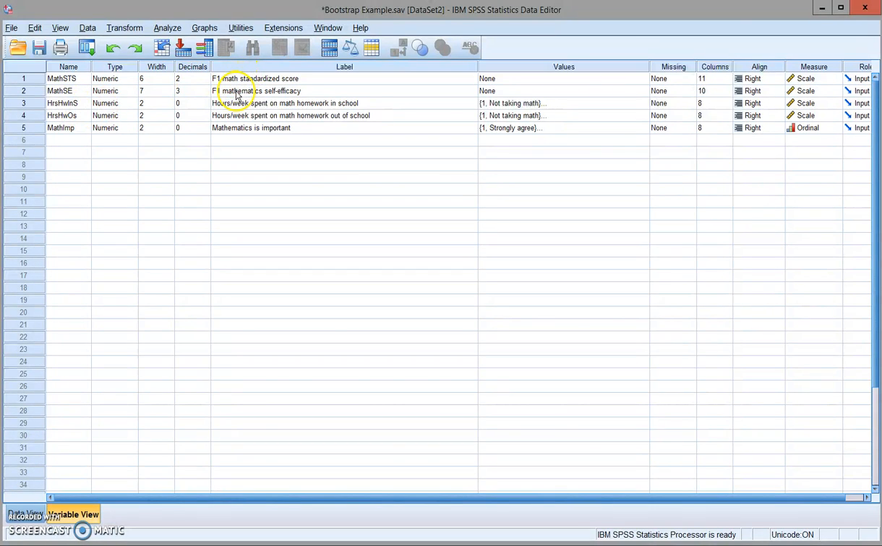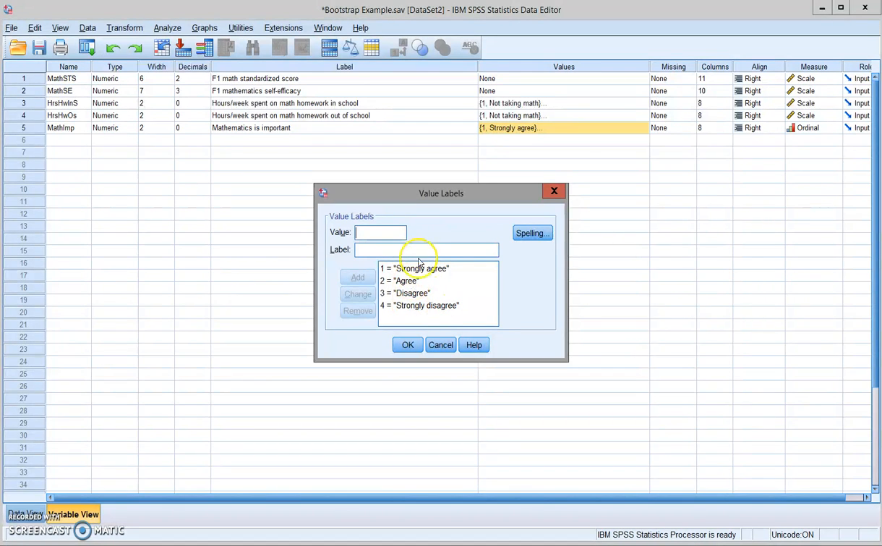Both variables are continuous, and the difference is for the math self-efficacy, it's a standardized variable, theoretically with a mean of 0, a standard deviation 1, and the next two variables are the hours per week students spend on math homework in school and math homework out of school. Last one is student answer to this question. Mathematics is important. Their answers are on a 4-point Likert scale from strongly agree to strongly disagree.